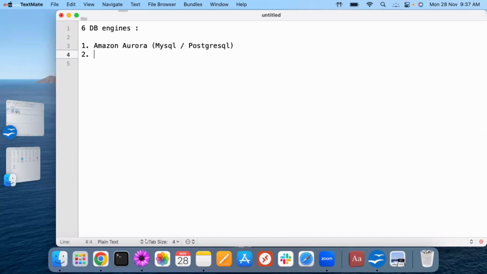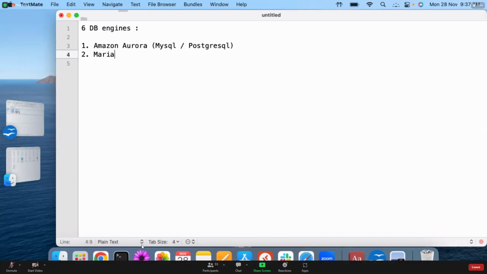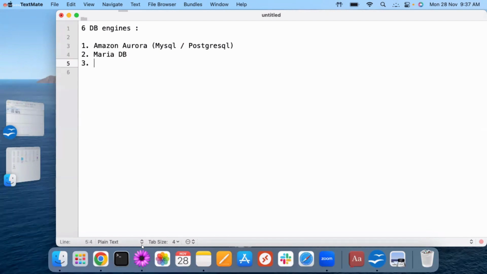The second one is MariaDB. Third one is PostgreSQL. The fourth one is MySQL. Fifth one is MS SQL. The sixth one is Oracle. AWS supports these 6 relational database engines. If you want to use the RDS service, you need to choose one of these. But okay, I want to use MongoDB, can I use that with RDS? No.